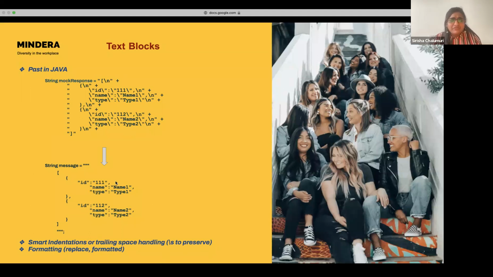On these text blocks, we can use functions like replace, where you can replace anything, and also formatted. For example, I can pass some value, and that value will be placed into the percentage placeholders in the text block. Mainly it's for the developer, making life easier with more readable code. That is why text blocks came into the picture.